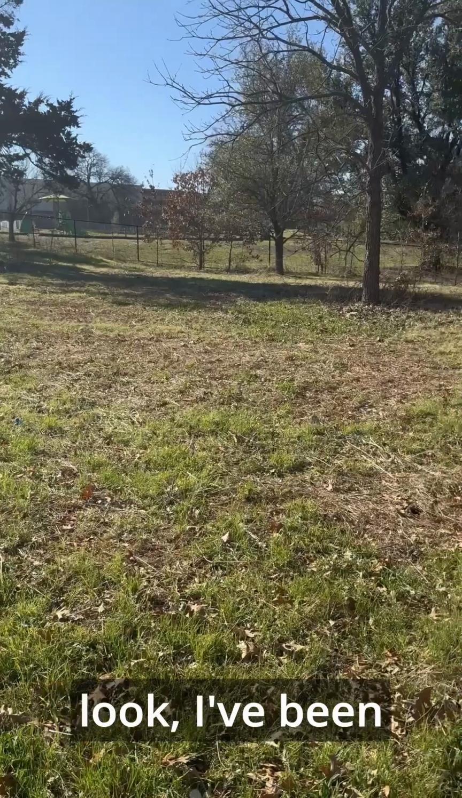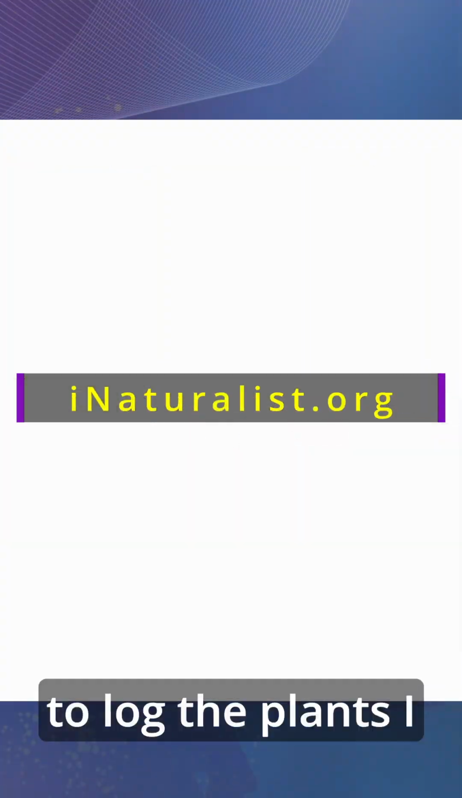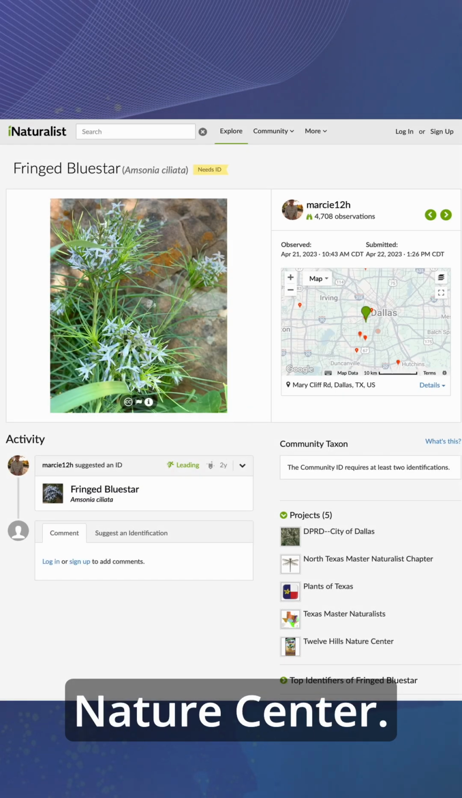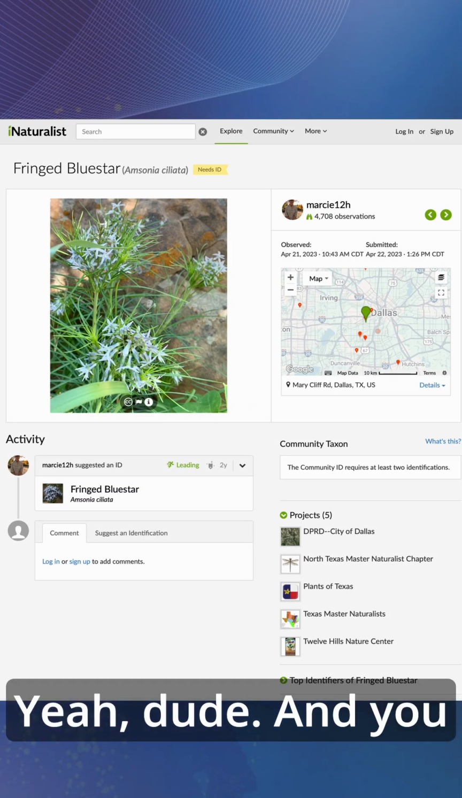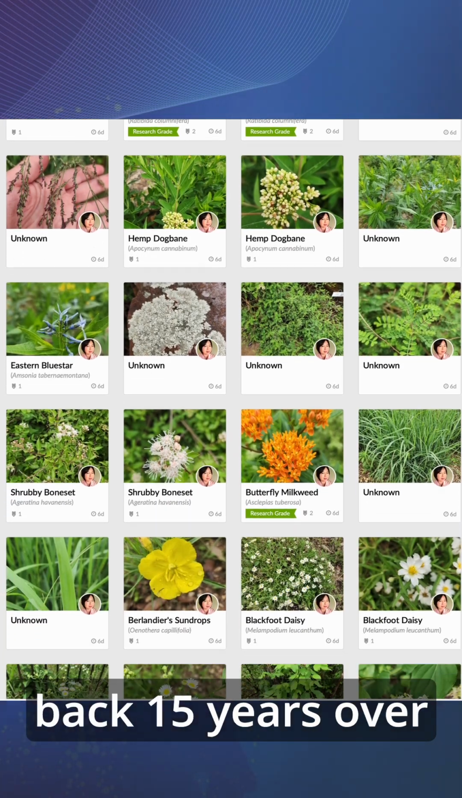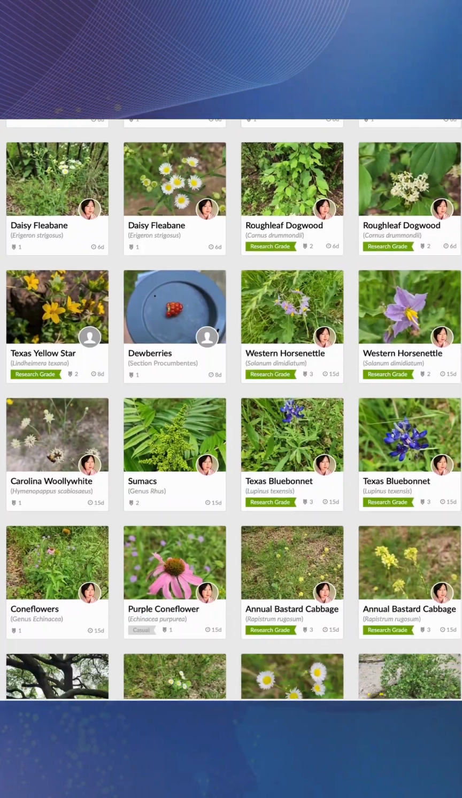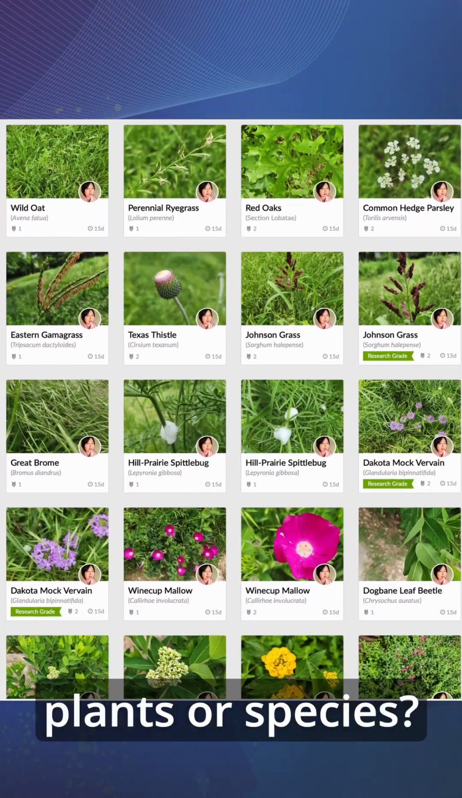Really? I mean, look, I've been using the iNaturalist app, or iNaturalist.org, to log the plants I see here at the 12 Hills Nature Center. A fringe blue star? You saw a fringe blue star? Yeah, dude. And you can see what everybody else has logged too. Thousands of observations going back 15 years over all 4 seasons. I mean, look at all these. Who knew a prairie this small could contain so many different kinds of plants or species?